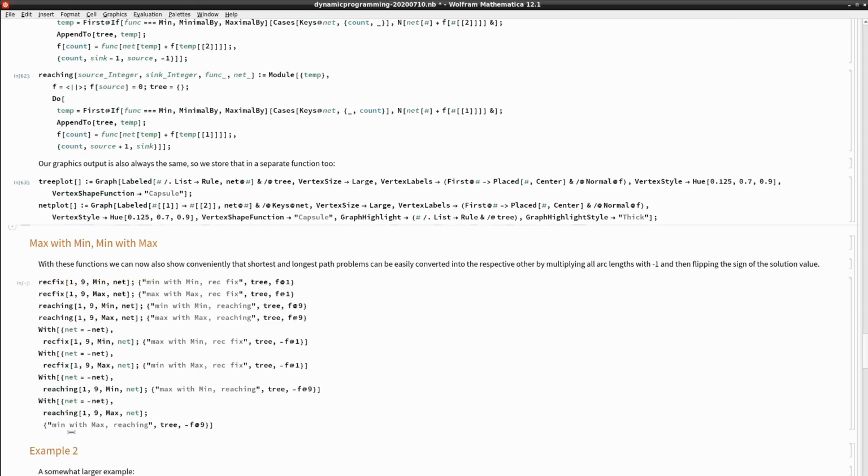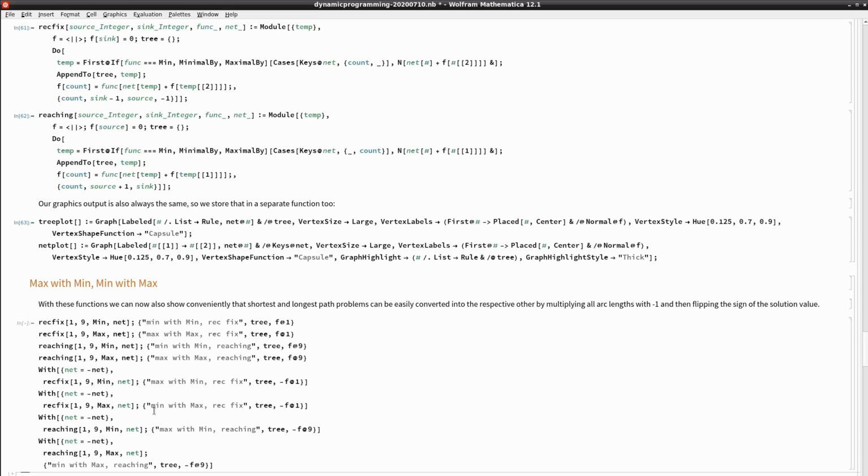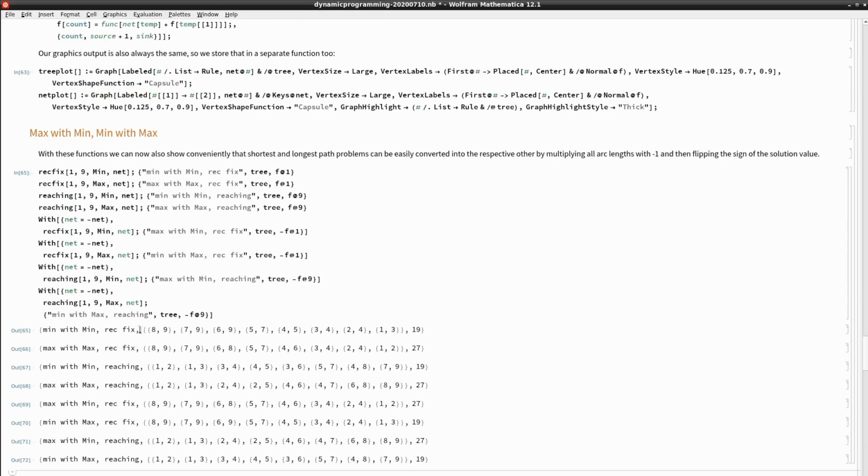Okay, next I want to show that we can maximize with minimum and we can minimize with maximum. So let's use this graph that we had with our 9 nodes, and if we now loop over this with our functions, we can see that when we minimize with min, that was the very first example that we had, we get a minimum path length of 19. You will remember the first one was 19. We can also minimize with min using reaching, and we also get 19. And in the case of maximum length, we can maximize with max using recursive fixing, we can maximize with max using reaching, and in that case we get the 27 we just saw.